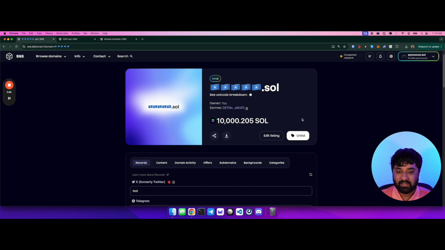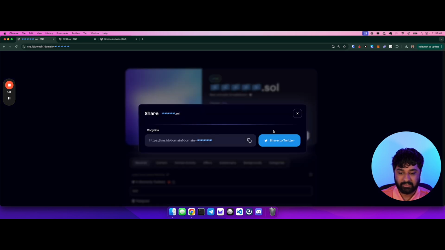Now, regardless of the state of the domain, if it belongs to a category, you will see this category badge. This one belongs to the emoji category, and you will be able to, with all of them, download the domain card with this button, as well as share the domain details page with this button here. It'll generate a link that you can share.